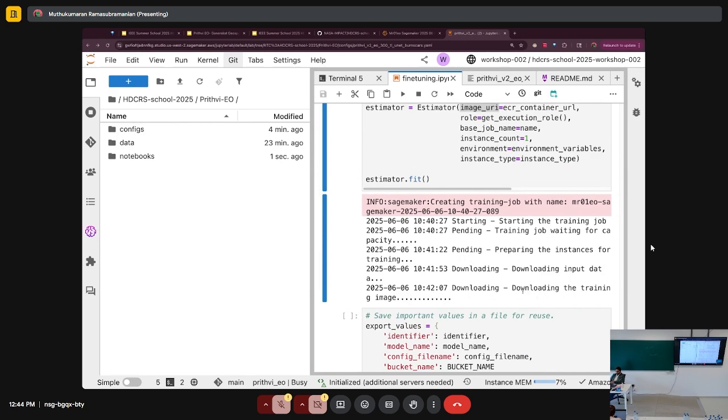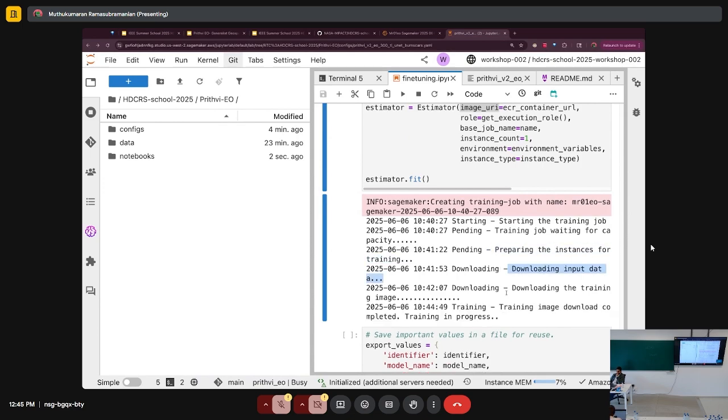Is it like downloading the training image now? It's still downloading. It's still like 10 minutes. So you can see the status here, right? It started the training job. Then it was waiting for the capacity. It then prepared the instances, downloaded the input data. Now the training image was downloaded. And now the training is in progress.